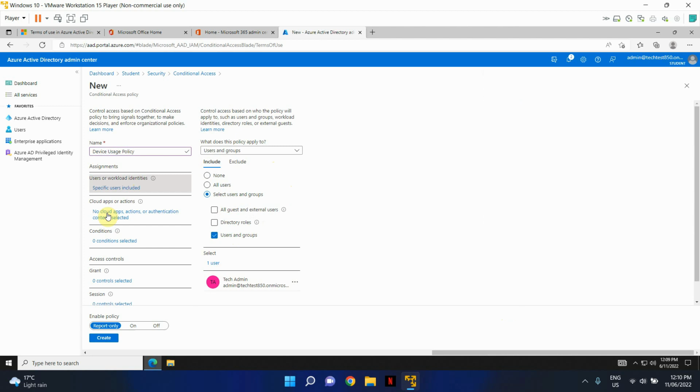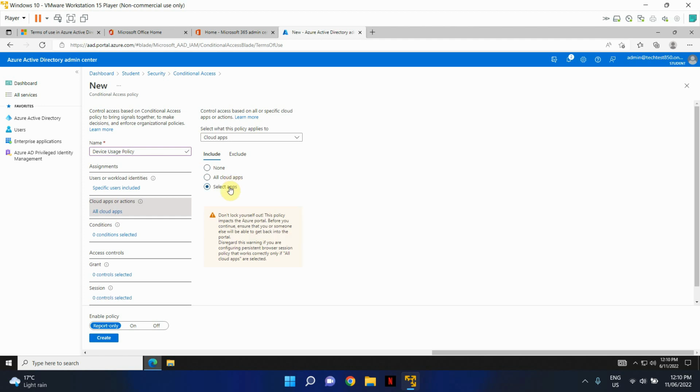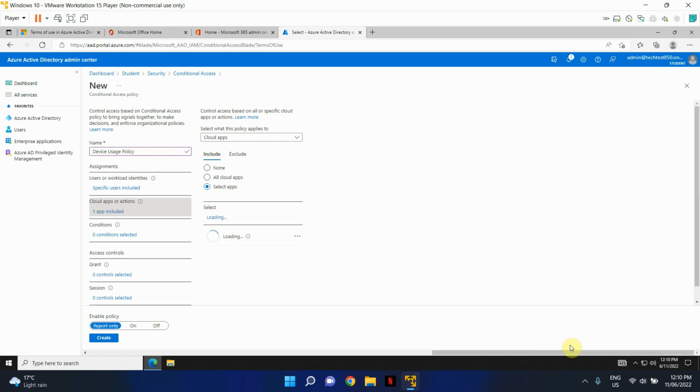Done. And this is where you select the applications that the user is going to get access to once they accept the terms of use. So in this case, I'm going to select Office 365. This includes all online applications as well. So I've selected Office 365. As you can see, it lets you know what Office 365 entails and what it includes in here.